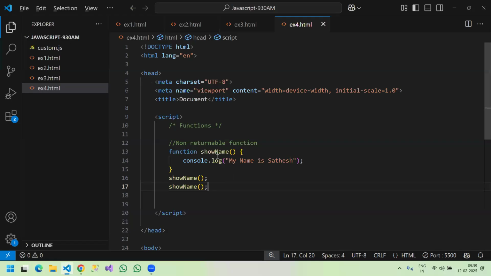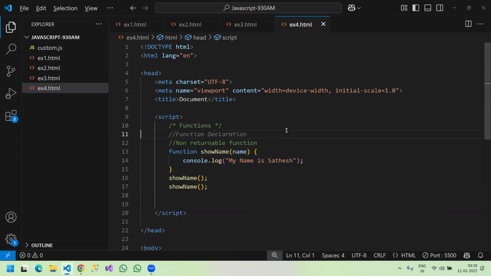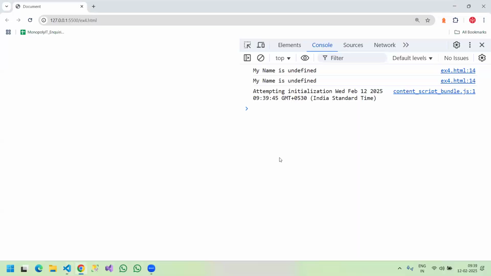Now here, every time it is displaying the same name, so I want to make this name dynamic. So here I'm passing one variable. In strongly typed programming languages, while you're writing the parameters, we are supposed to specify the data type of the parameter also, but here I'm not specifying any data type. So my name is Satish. Here, what I'm doing is, I want to write that name. But my name is undefined.